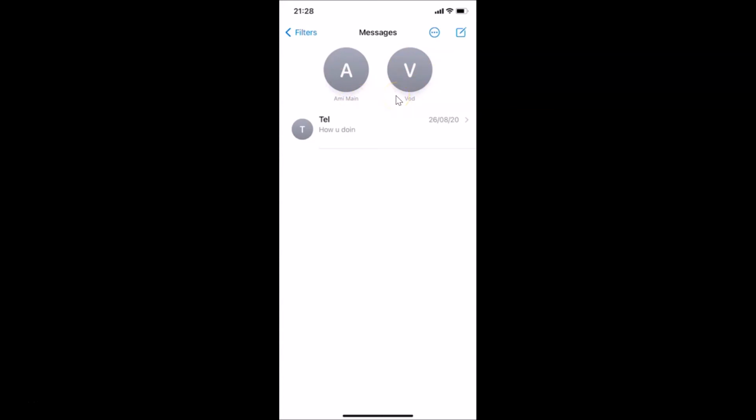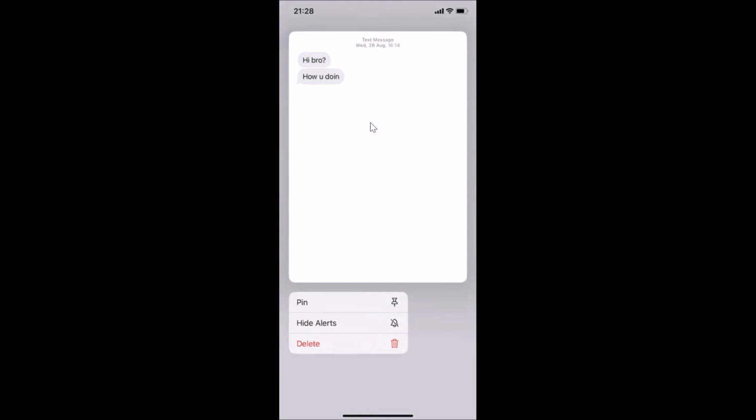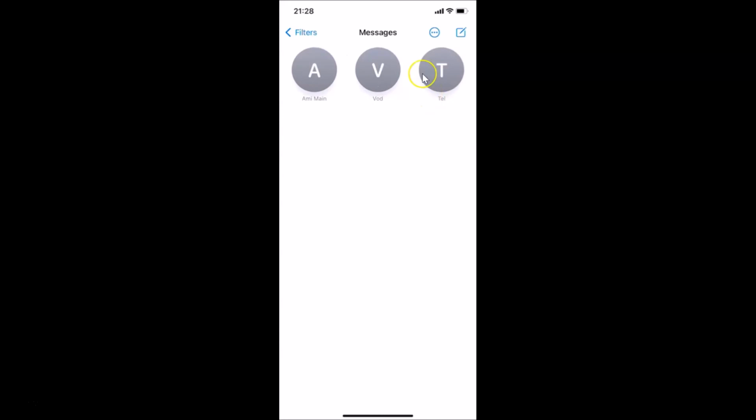So let me show you the third method. In order to pin a conversation by using the third method, you have to go to the conversation that you want to pin. Suppose I want to pin this conversation, then I need to tap and hold on that. So let me tap and hold on this conversation and you can see guys, I have this context menu and here we have this Pin option. Just tap on this Pin. I'm tapping on it and you can see guys, I now have this conversation pinned over here.